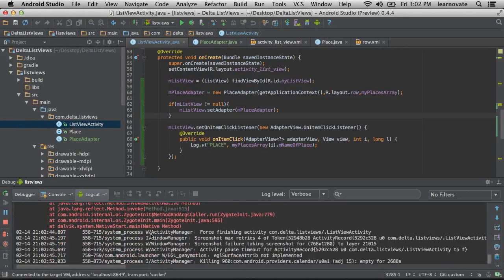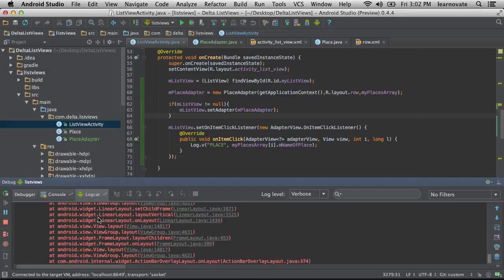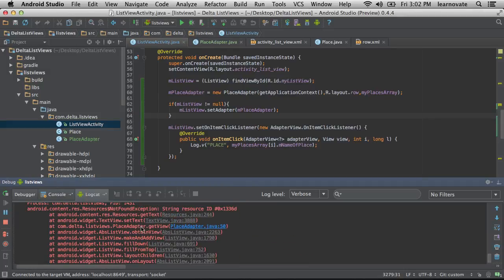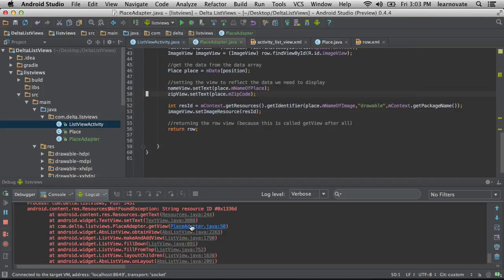So here, ladies and gentlemen, let's see if you followed along and you guessed where the issue was. Now, the message is weird. String resource ID. Resources not found. Had you just not created it or instantiated it? Or was it a wrong data type? It was a wrong data type.